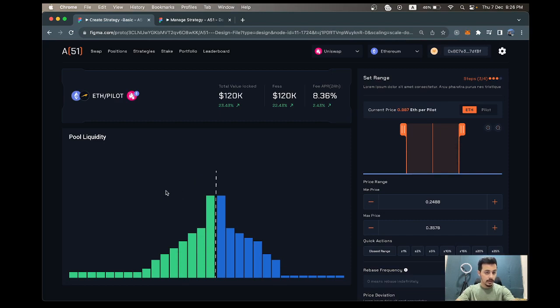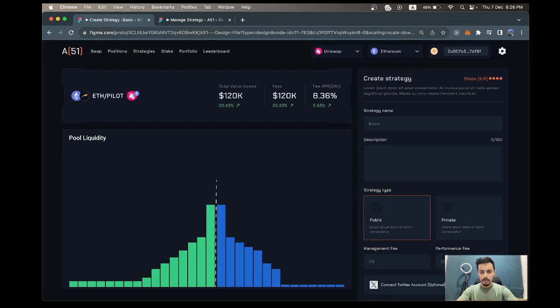Also we have some pretty good charts over the left side as well that will show us the liquidity positions, the spread over the price. So that's how it looks like. So now we have these options that allows us to publish our liquidity strategy over the strategies page on A51 Finance.